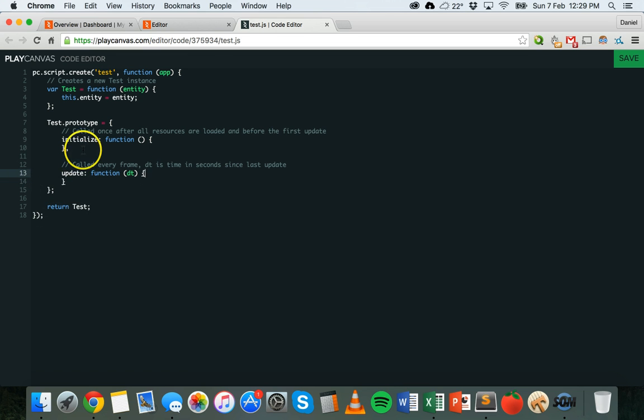The difference between the initialize section and the update section is that any code that is inside update, any instructions that you write in there, will be called every single frame during the game. You'll see DT inside these brackets, and that's the time in seconds since the last update. You don't need to worry about that for now. What you need to know is that the update section is called all the time during the game, every single frame that runs during the game.